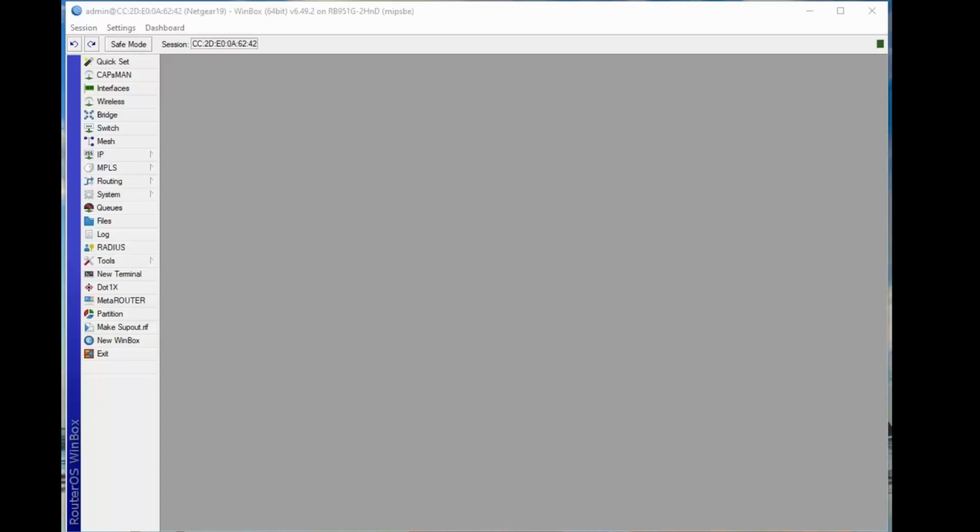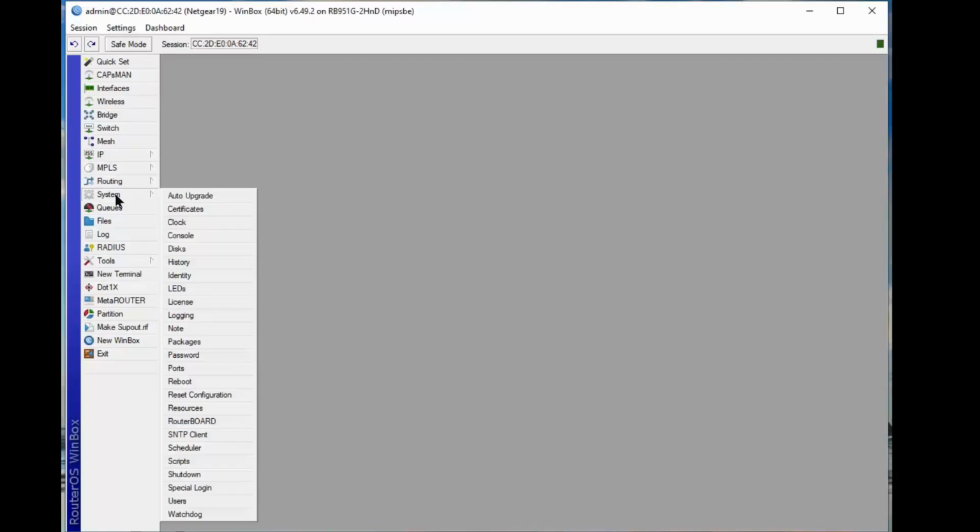If your router is out of the box new, it probably needs to be updated. So to demonstrate how to update here, I first of all have to downgrade my router because it's already been updated. So to go get the files, you need to do a downgrade. You click on System, go down here on Resources.